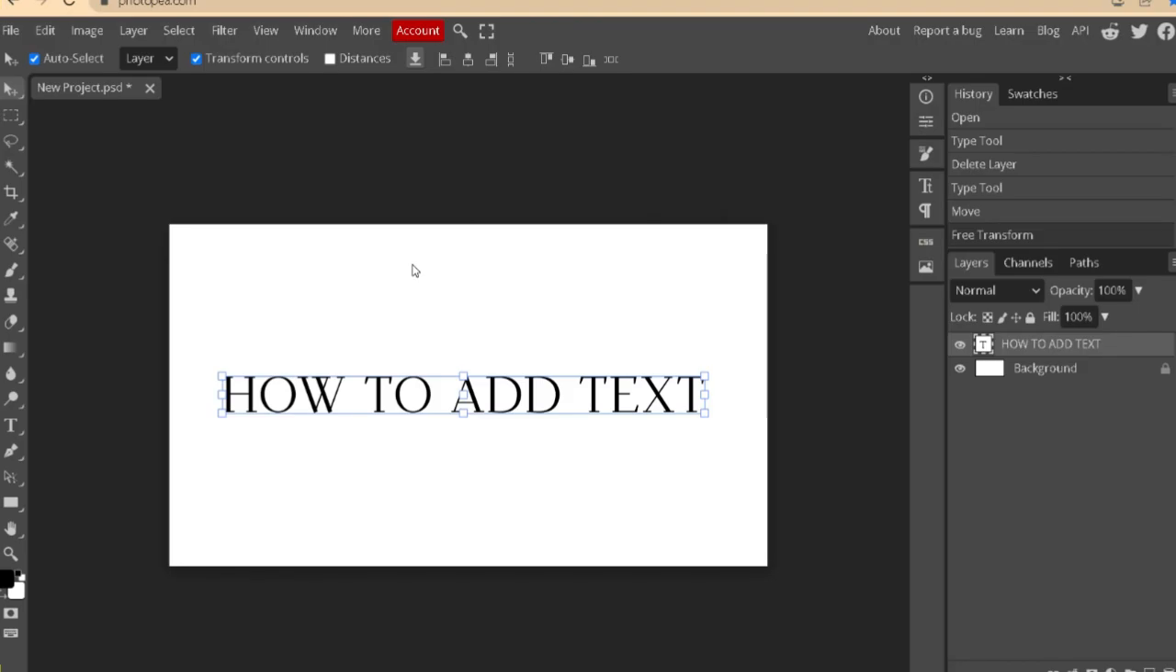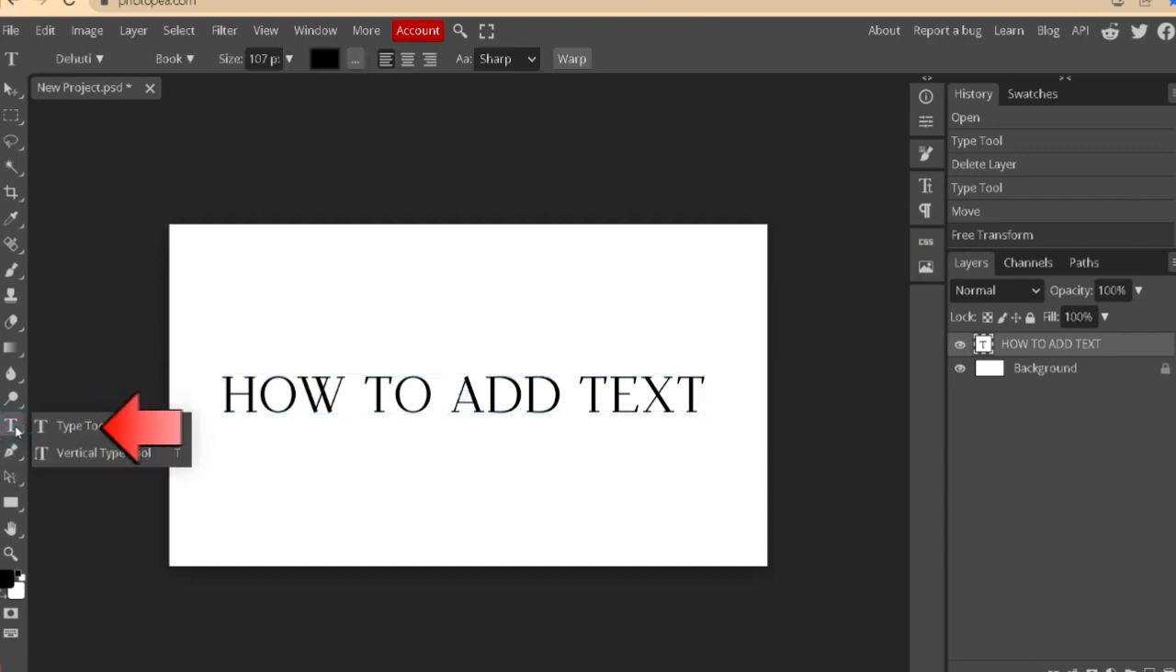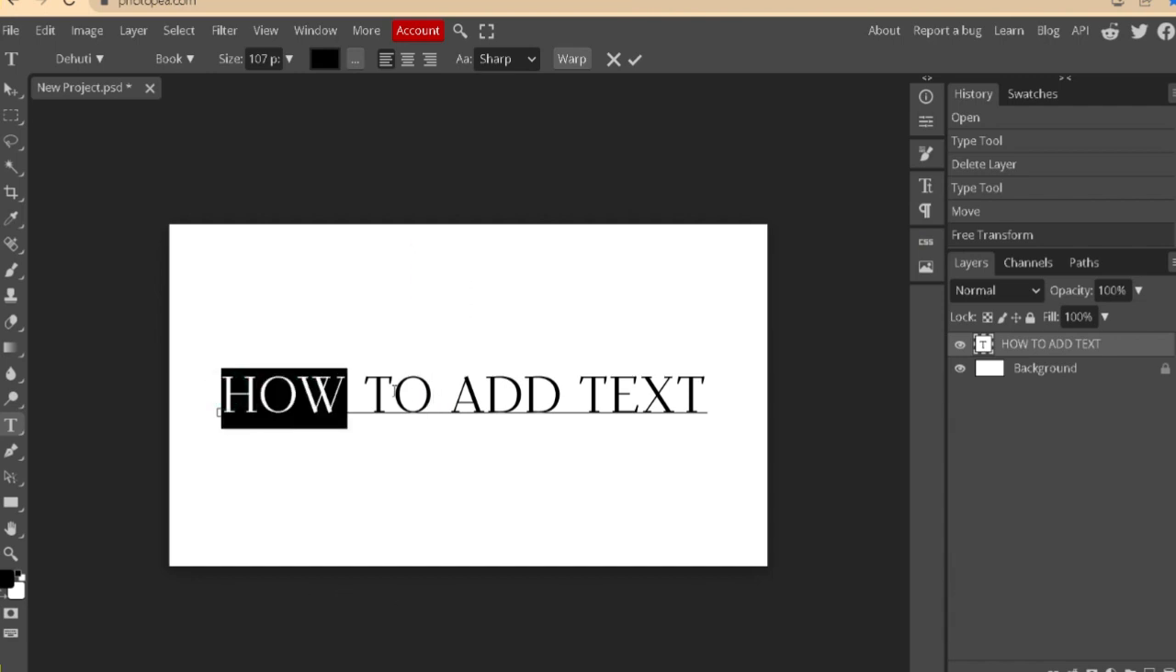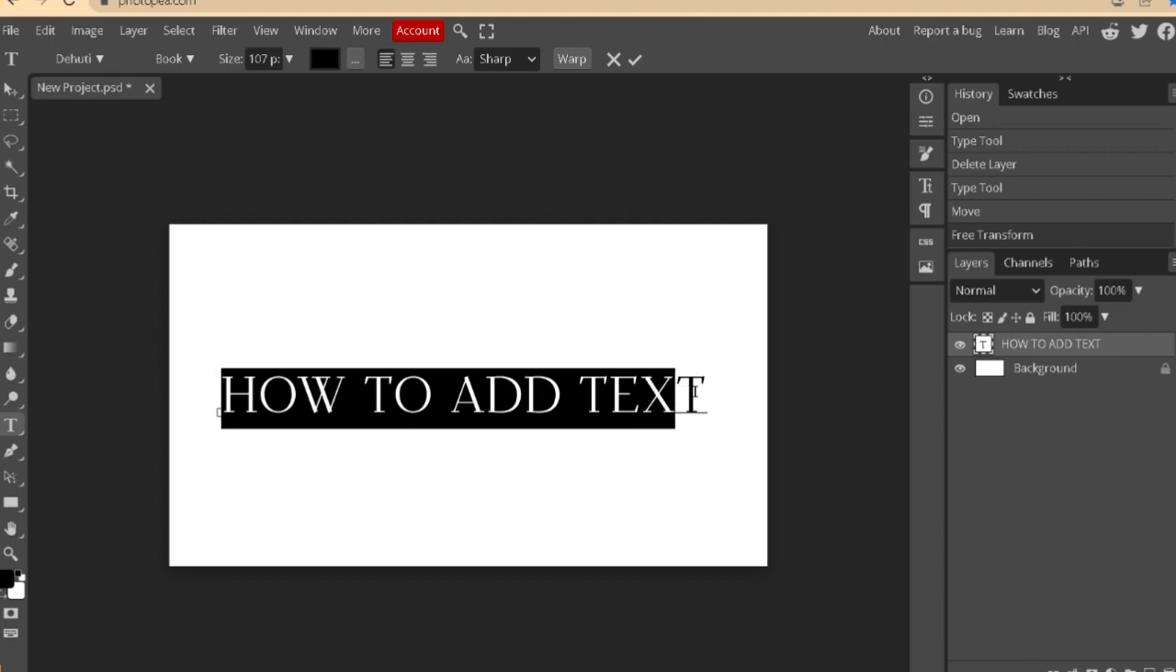Next is how to change the color of the text. Get started by pressing the Type tool. Then, click on your text. Press Ctrl+A on the keyboard to activate text. Choose the color we want.